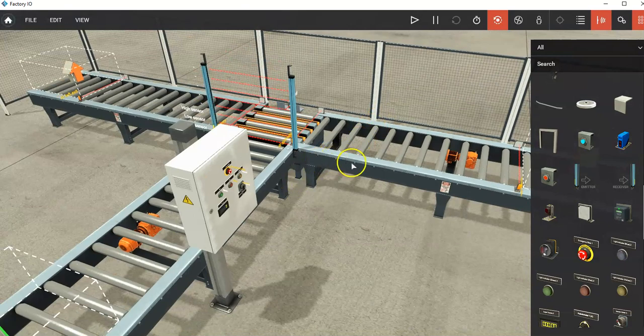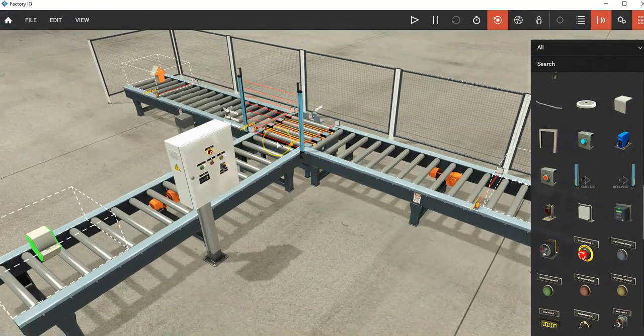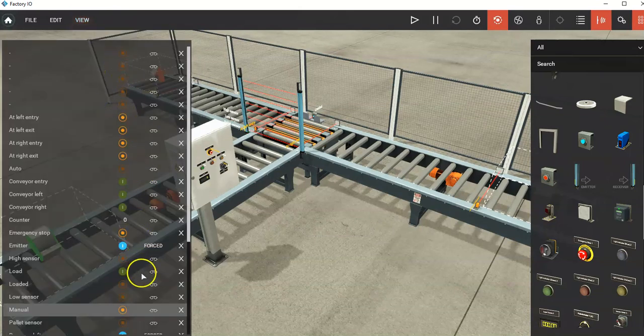So you can kind of work your way through the sensors and figure out how you're going to control it. Now if we went into the view and we dock all the tags, that'll show you all the tags, and the orange circles are all your sensors. The green circles with the vertical lines are the actuators.